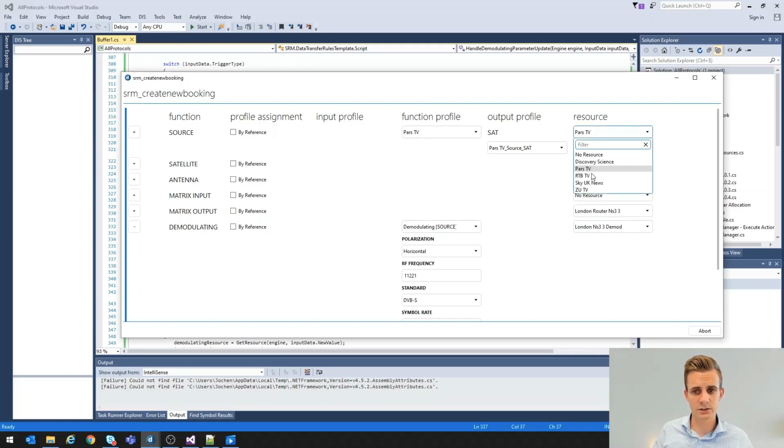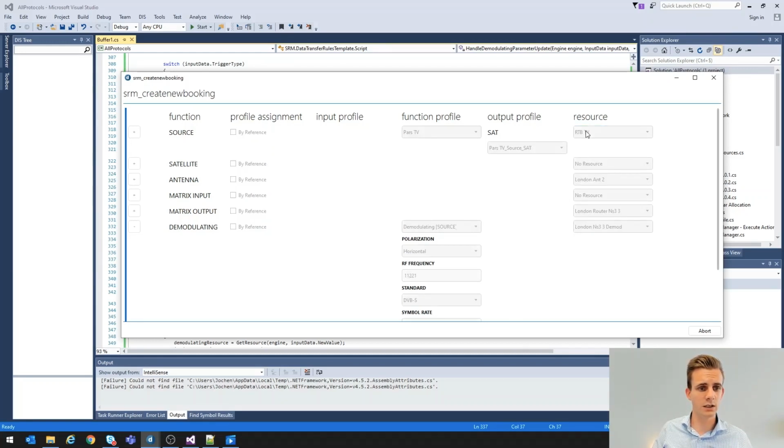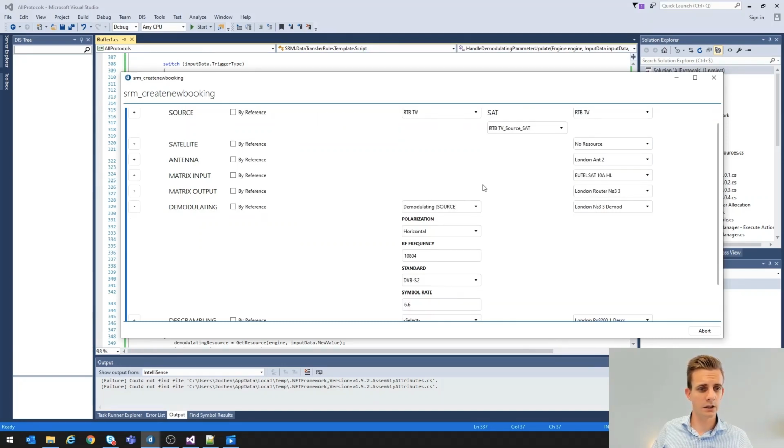In my case, just to finalize this topic, for example, I change my channel over here, automatically my satellites are being filtered down, automatically these parameters are set. Some of them are configuration parameters, some of them are capabilities, and because these are set automatically, my demodulating resources are filtered accordingly.